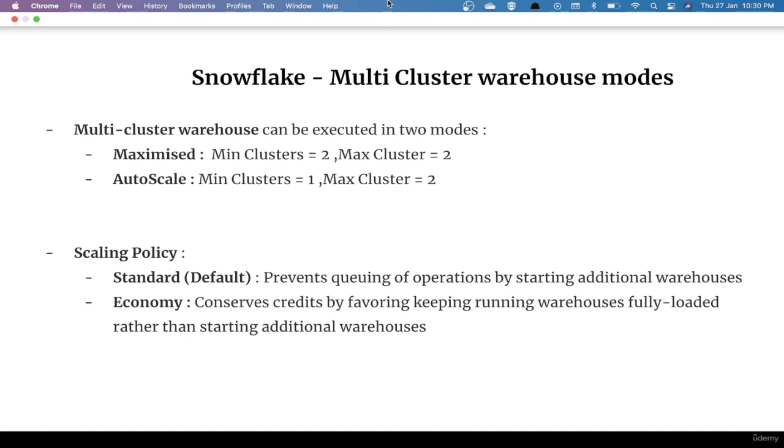The next parameter is the scaling policy, which is extremely crucial. There are two types of scaling policies. One is standard and the other one is economy. The standard one is the default one. If you choose standard as your scaling policy, it prevents queuing up of operations by starting additional warehouses. And the economy one conserves credits by favoring keeping running warehouses fully loaded rather than starting additional warehouses. Now we'll see what this means.